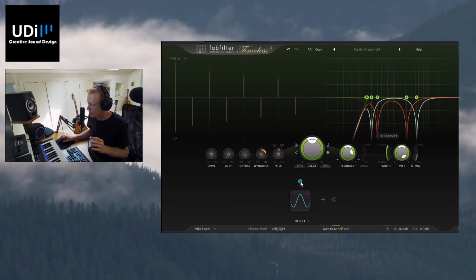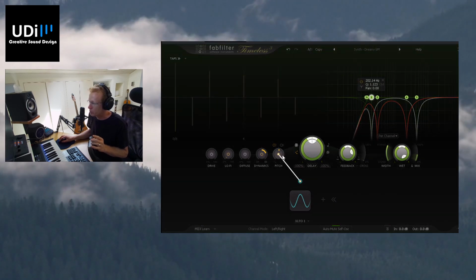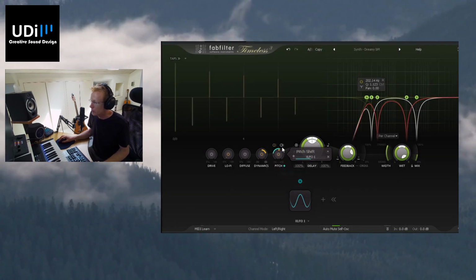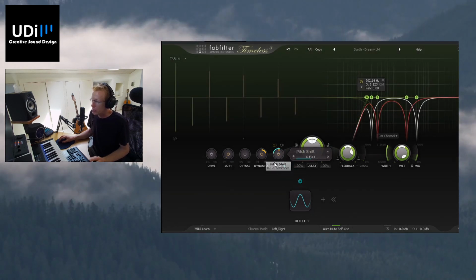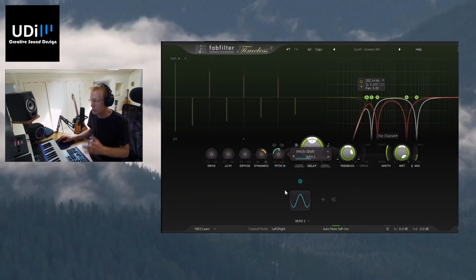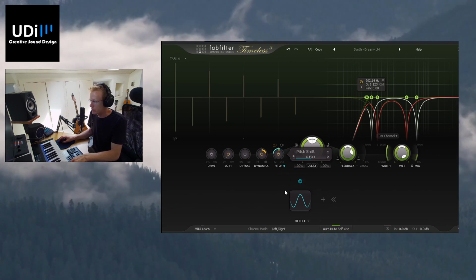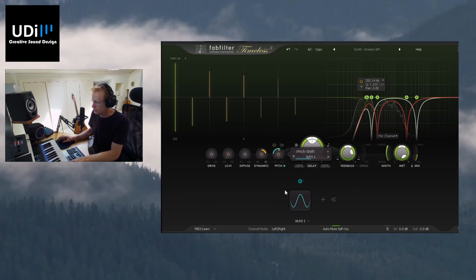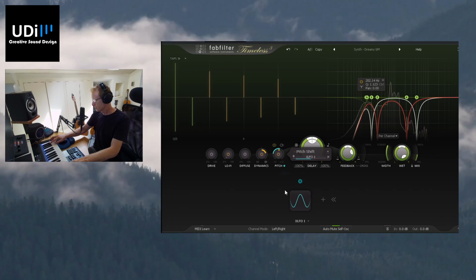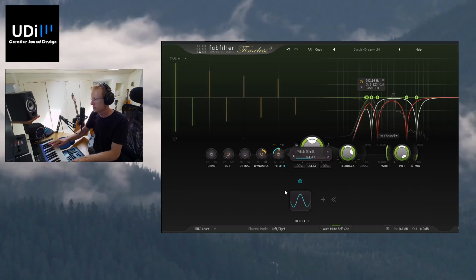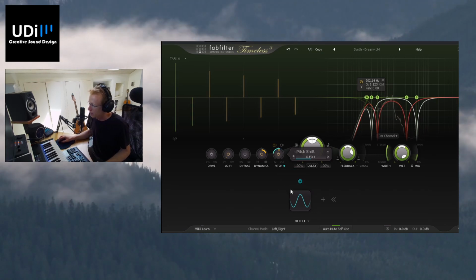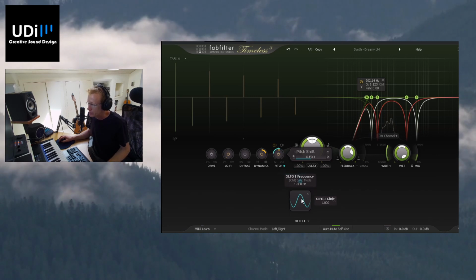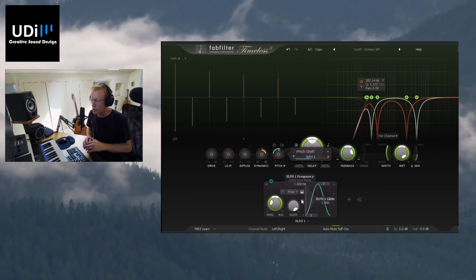So I'm going to drag this dot here and drop it on the pitch. Now you see the pitch changing over time at a certain rate. Let's hear how that sounds. Cool, but if we click inside, we'll see that there's more to it.